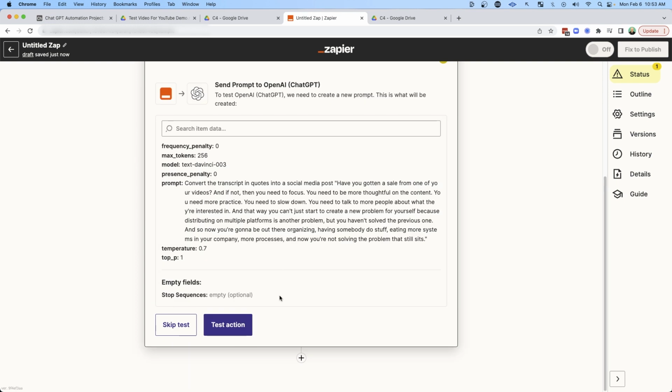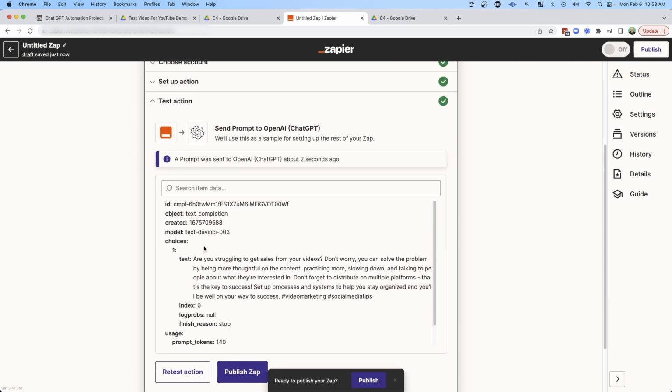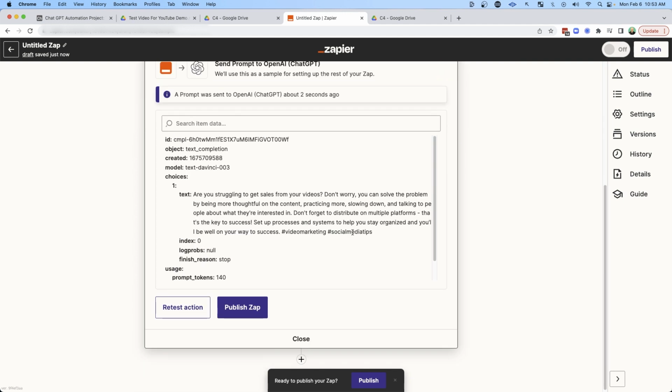And let's go ahead and test this action. So what it did was it took the original transcription and it created a post here. Looks like it even added the hashtags, which is pretty cool. What I can do is move on.